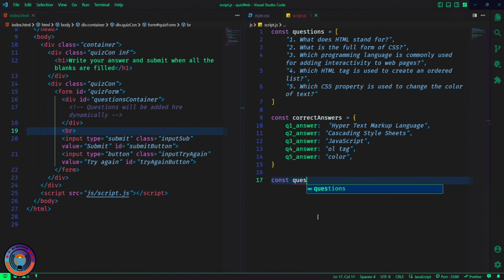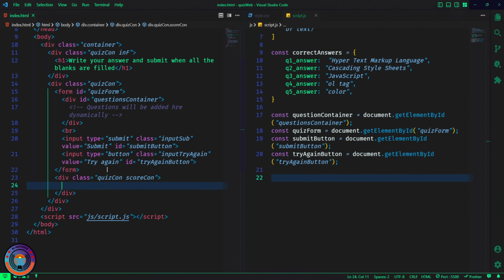We are going to add an event listener function. When the user clicks the submit button, it must check the answers and give the result. So in order to do that, we are going to add a div to show the result, and also we are going to style this button. To do that, come to this HTML file. After this form, we are going to add a class quizCon and scoreCon. So inside this class, we are going to add the result. So we are going to write quiz result and copy this quiz result inside this div.